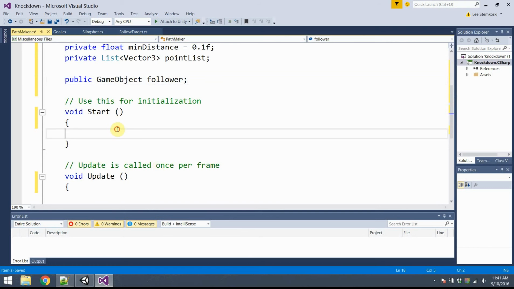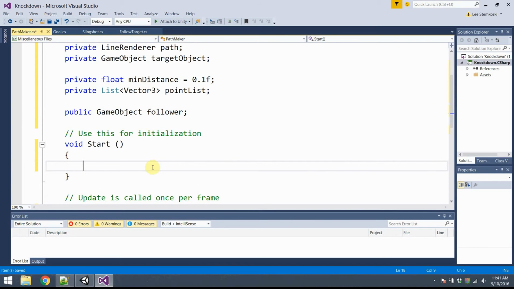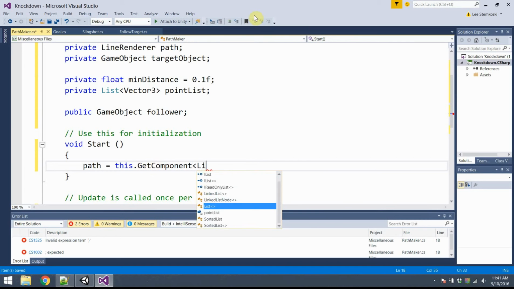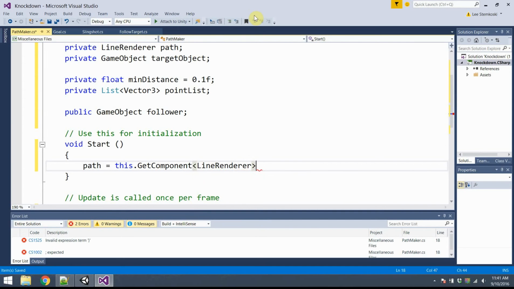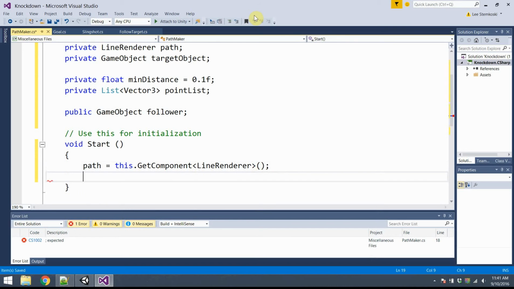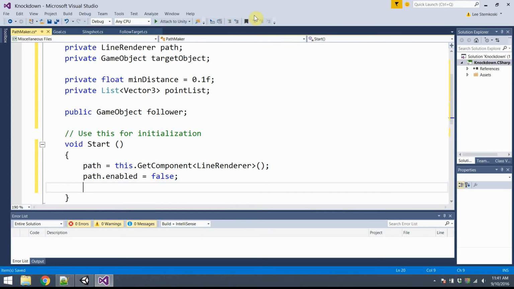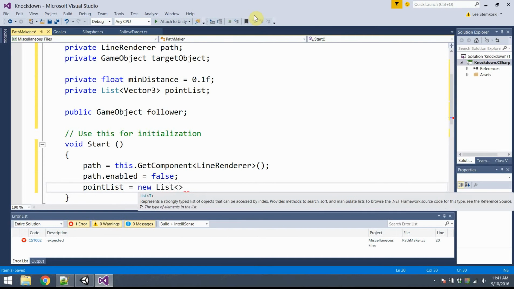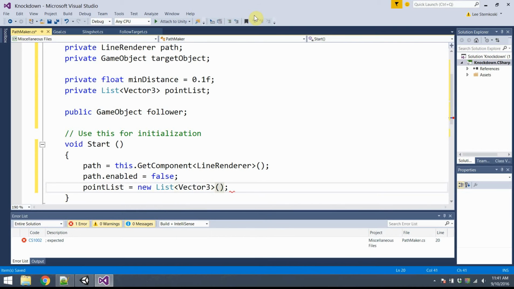All right, in the Start method, I'm going to initialize some of these variables. So I'll say the path, for instance. The path is, I'll take a look at this object, then GetComponent, get the LineRenderer, which is attached to this object. When the game starts, I can't see the path right away, so I'll set path enabled to false. Point list is a data structure. I need to go ahead and initialize that. pointList equals new List containing Vector3 objects.